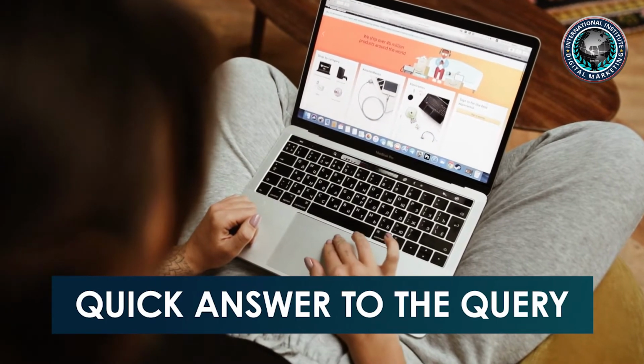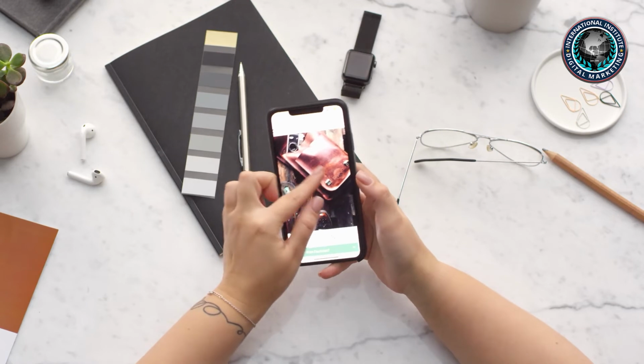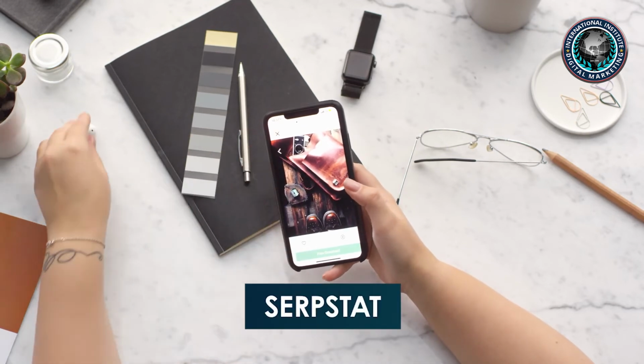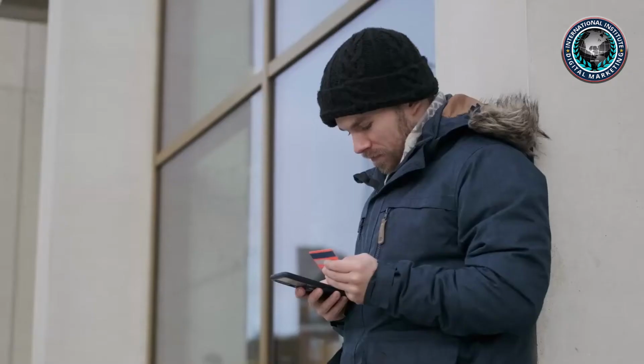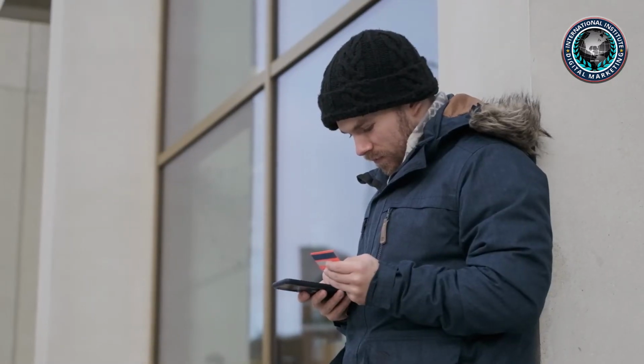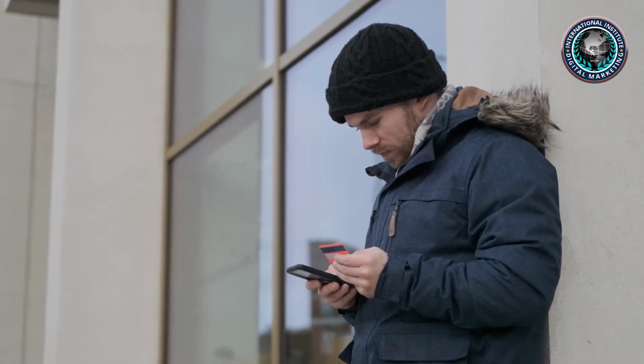To identify opportunities for featured snippet images, you can use several tools. Keyword research tools including SERPstat and SEMrush can be used to identify featured snippet opportunities. You can explore which ones have images and where the images align with the text.